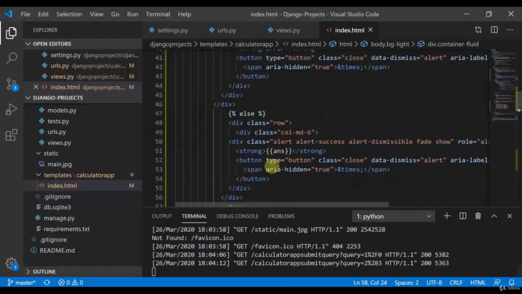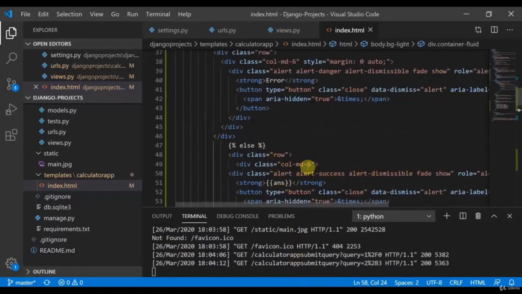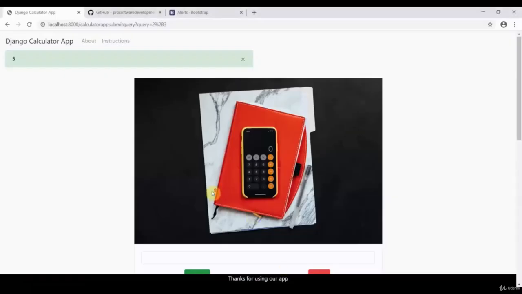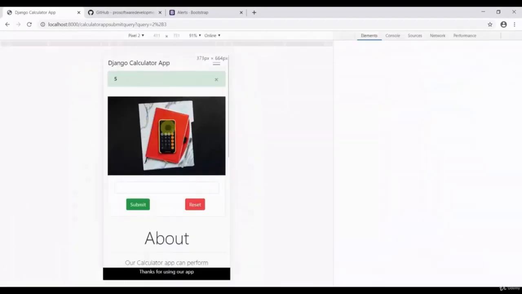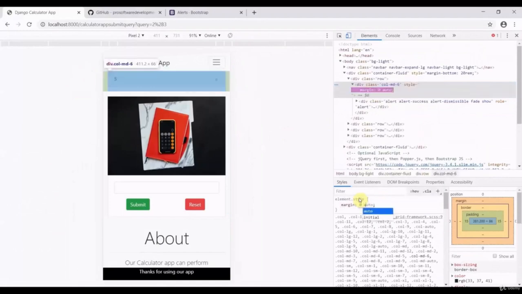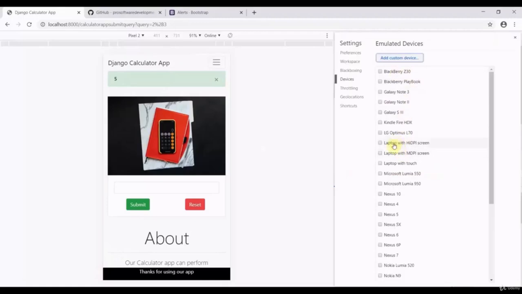Okay, let me check. This is a col-md-6 if error. Okay, let me move this. Okay, let me click on inspect. I am in this col-md-6 with margin 0 auto. Okay, and let me change the view. Edit. I'll add a laptop screen.